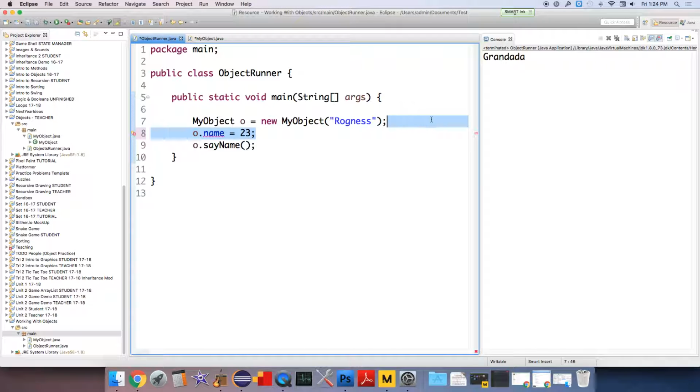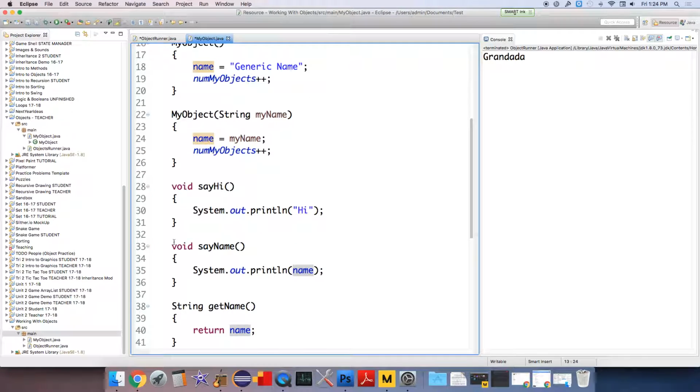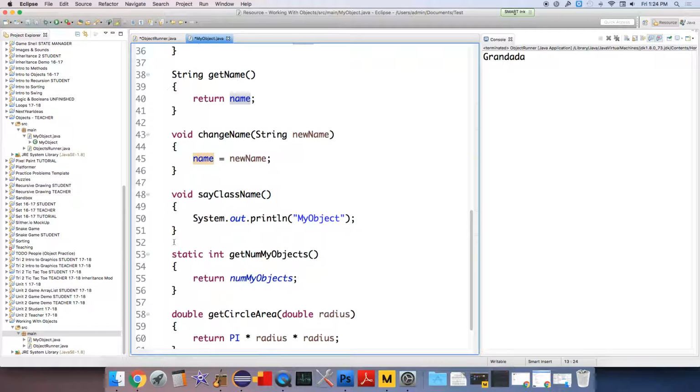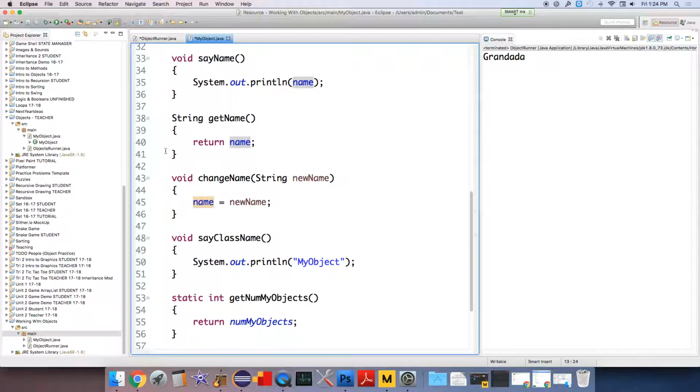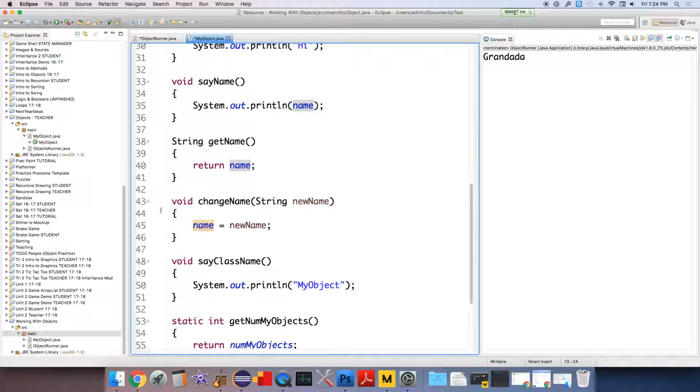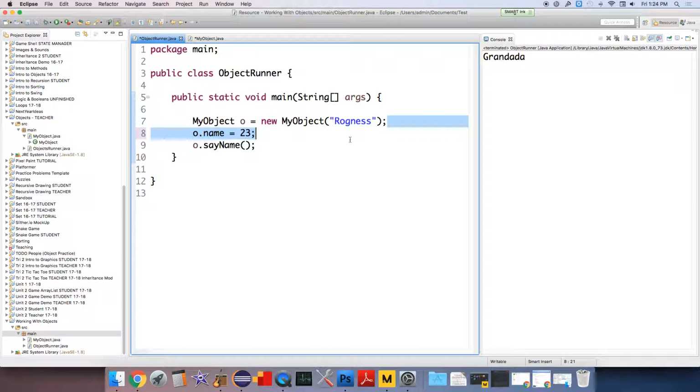It's private. So how do we change it? Well, we already set up a method to change it. We set this program up correctly even before we needed to, and that is this change name method. This method allows us to change the name, so we can still change it. Let's say we still want it to be granddad. We just have to say o.changeName to granddad. That's great, and now it'll work again. But by doing this, we've protected the object's data.